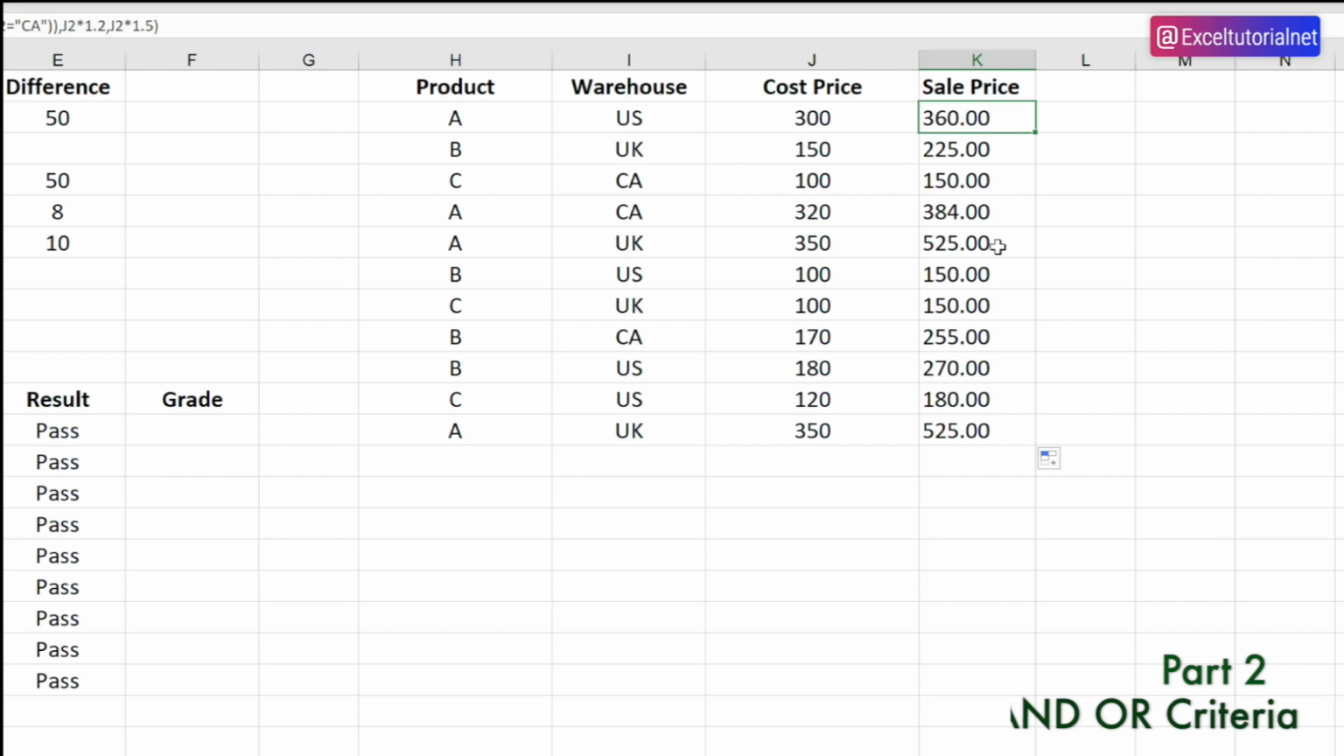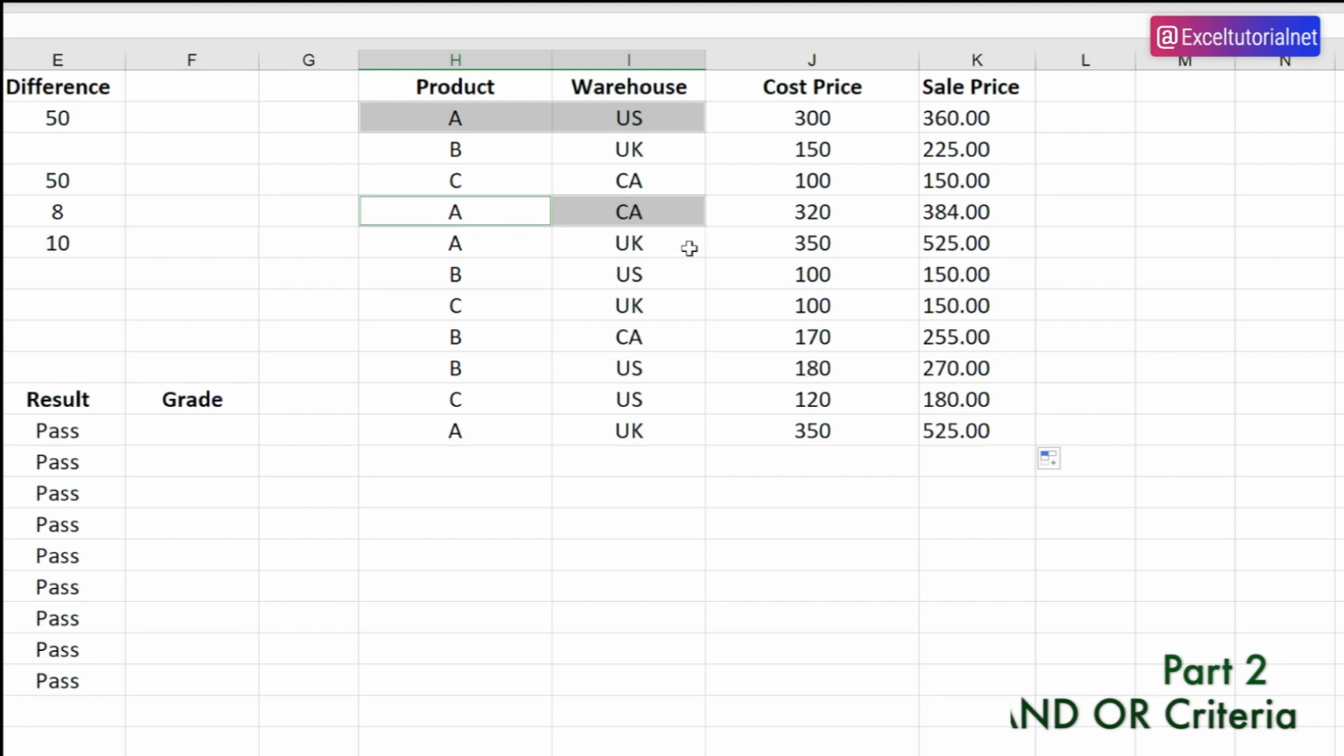So what we have found here is, our selling price will be 1.2 of the product if product A is either in US or in Canada. So we have here first, and here it is, and there's this UK, so we don't need to give the special discount to United Kingdom.